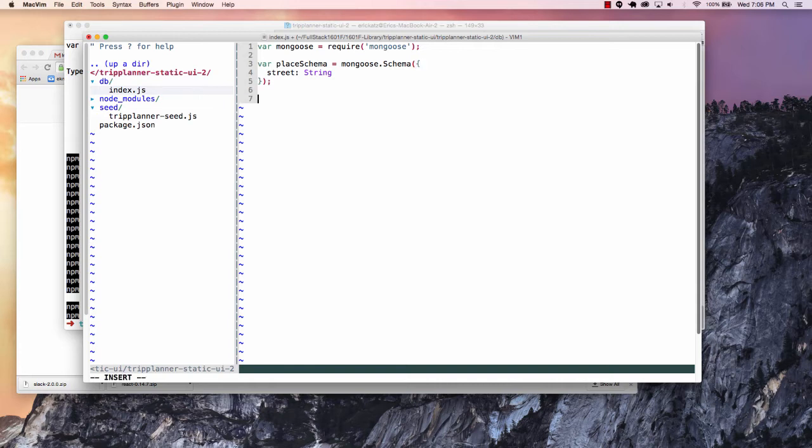But what I'm going to do here is say place equals mongoose model place, and this is going to be my place schema. So this is going to be my inner schema. Same way, basically the equivalent of what we did with bar. And now I'm going to say hotel schema equals mongoose schema.